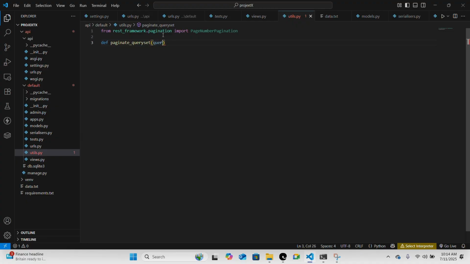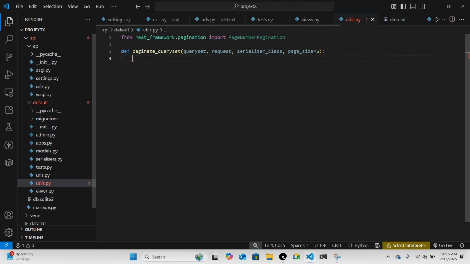So I'll pass those all as parameters to this function I'm writing. First parameter will be the query set of interest. The second parameter is going to be the request. The third parameter is going to be the serializer class I'm going to be using. And the last one is going to be the page size. So I've passed all parameters to this, and I could specify a default page size of maybe 5. After doing that, I'll start writing my pagination.